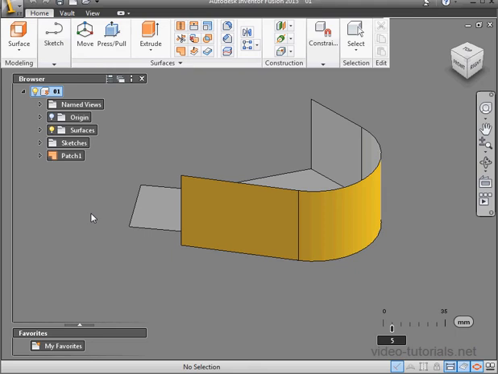In this tutorial, I'll be showing you how to trim surfaces using Inventor Fusion. Let's begin by making our origin visible. Just switch the light bulb on. Here's the Trim Surface tool.